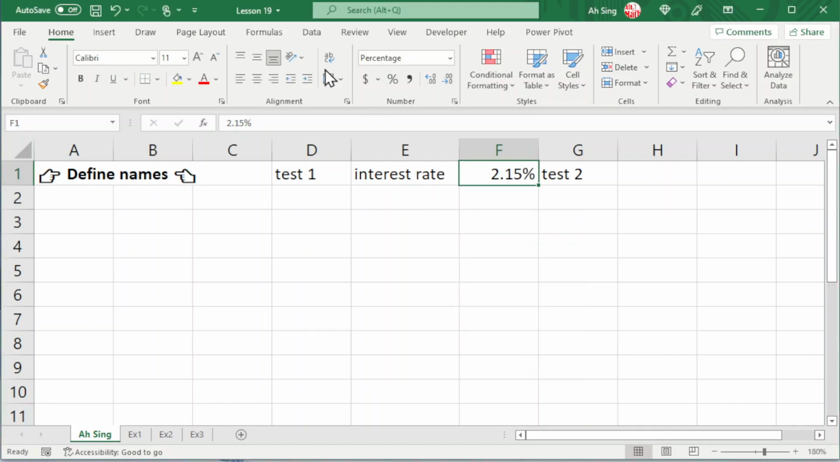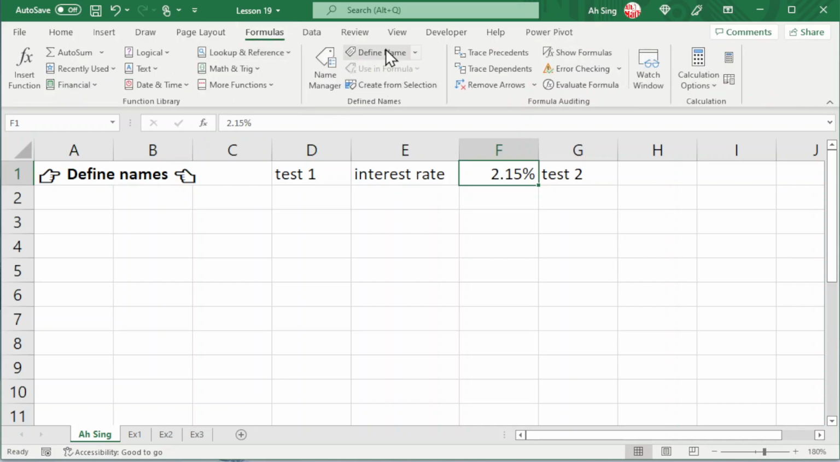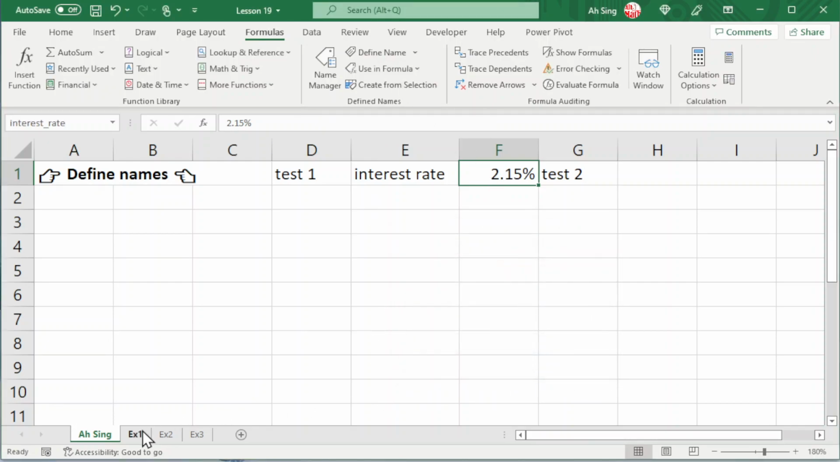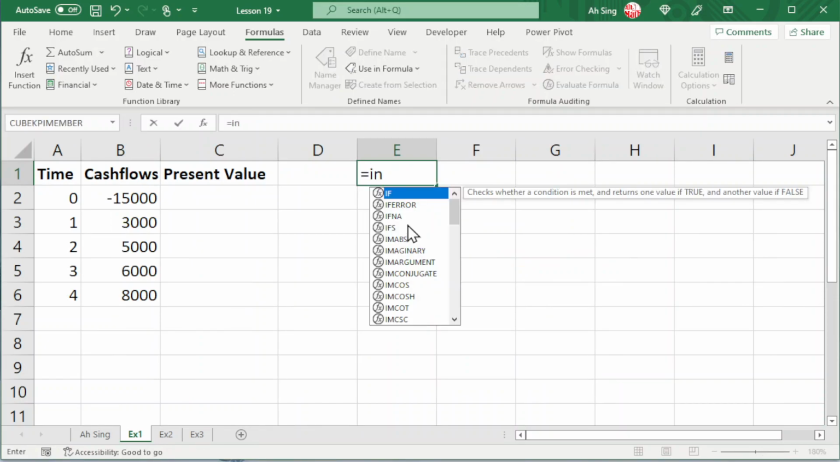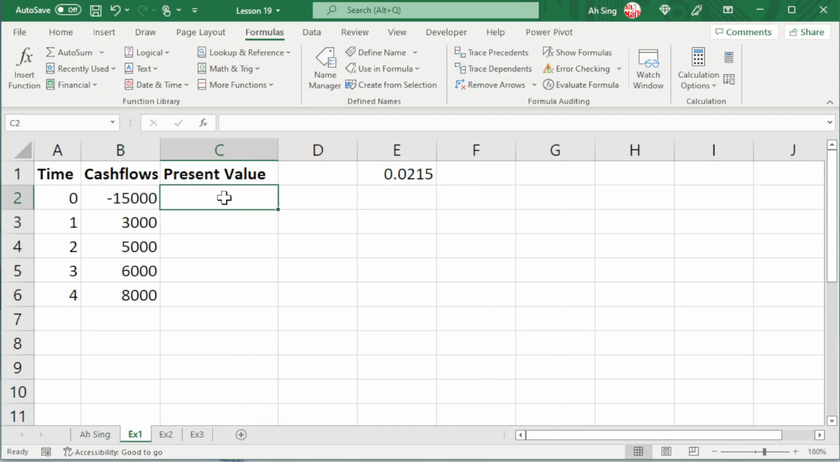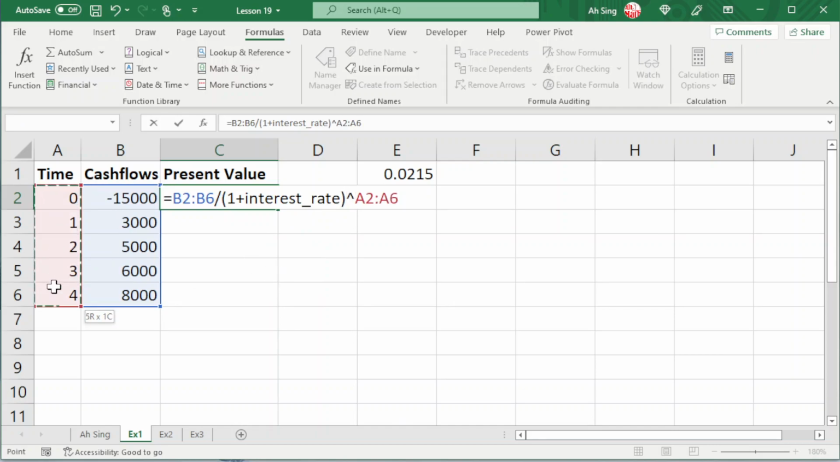Or this can also be done by going to Formulas, click on Define Name. And we should have exactly the same window. Click on OK and we should be able to call the value by using the name that we define, as well as apply it in the formula. We should always bear in mind that this is applicable for the entire workbook, if we have selected workbook for scope when defining the name.